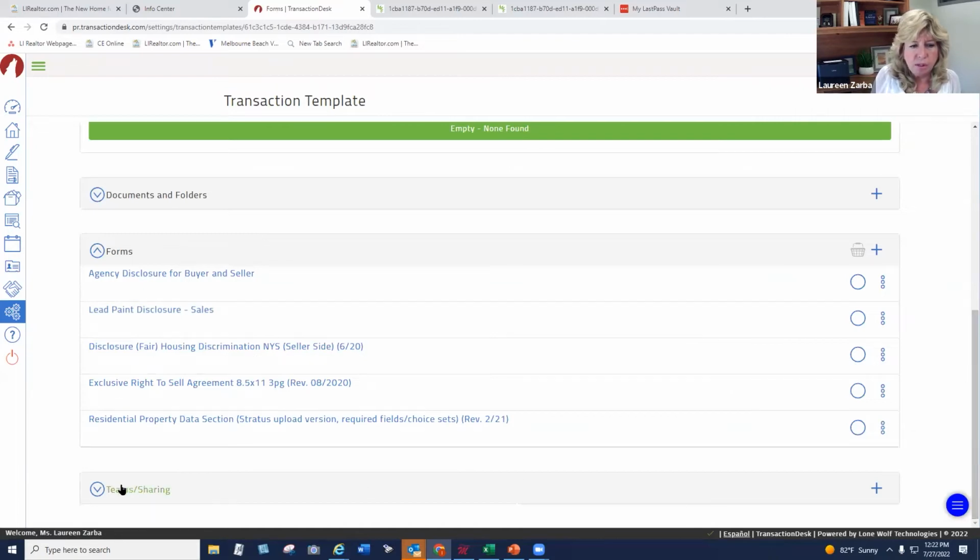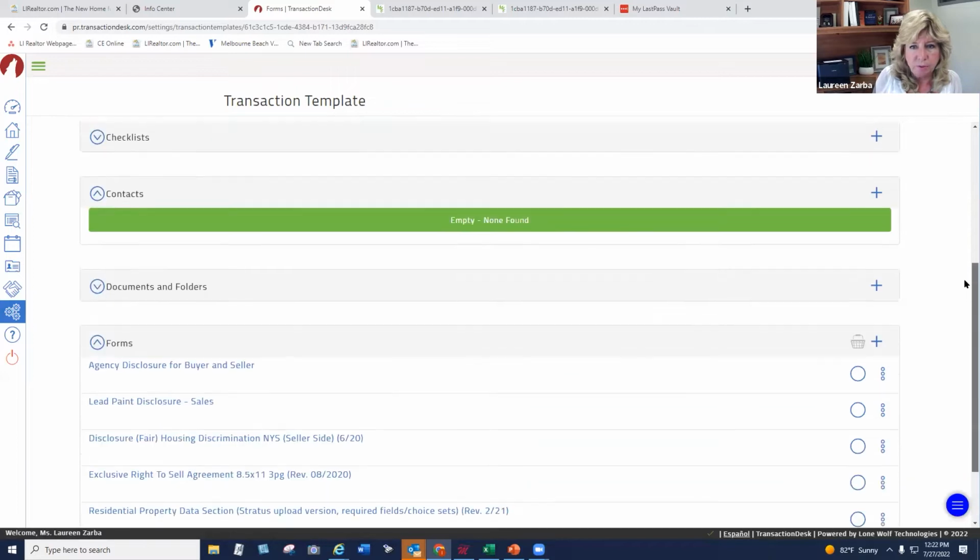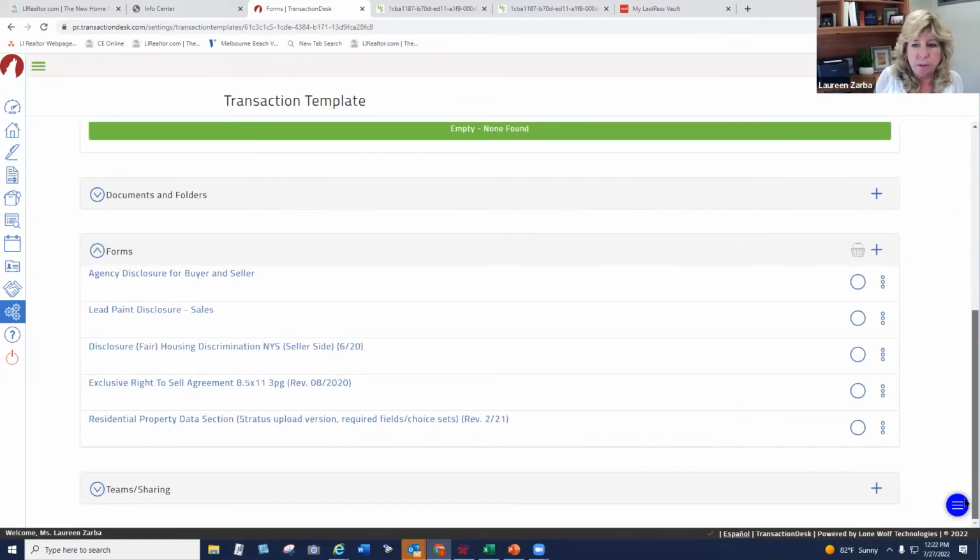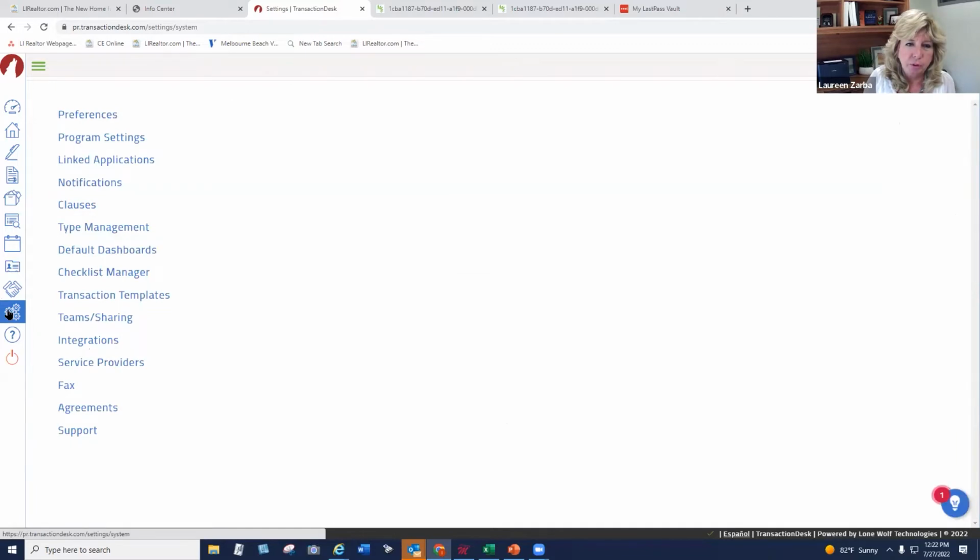Now I'm going to show you this team sharing thing, but I'm not doing it here. So this is my template. Of course, there's no save. Drives me crazy. Where's the save? So I would just go out and go back in and check it. If you missed what I just did and how I started the template, I'm in settings and I'm in team sharing. Okay, over here, team sharing.